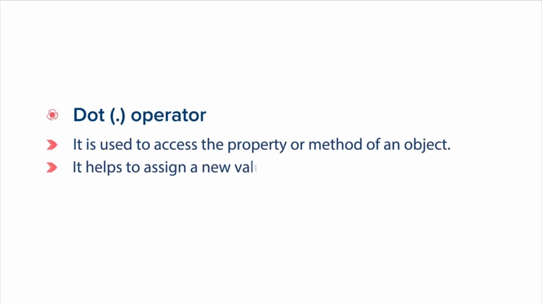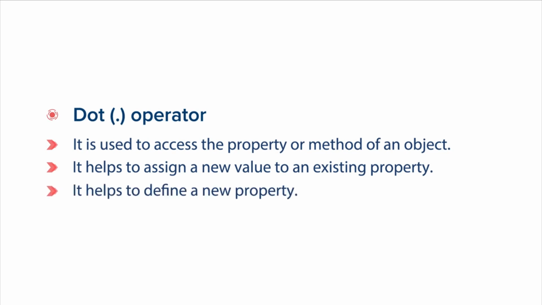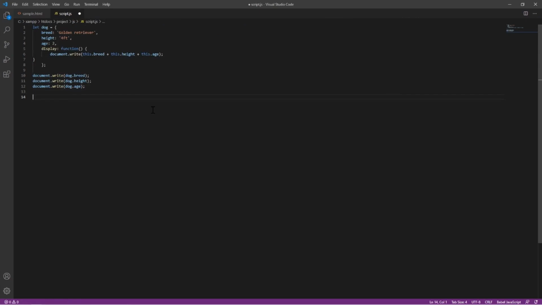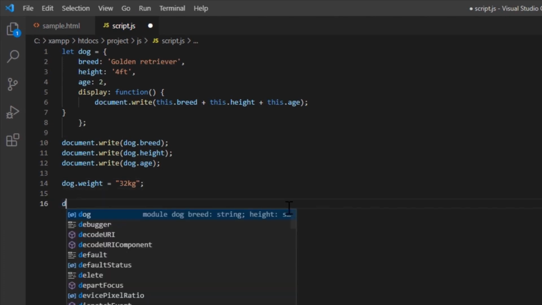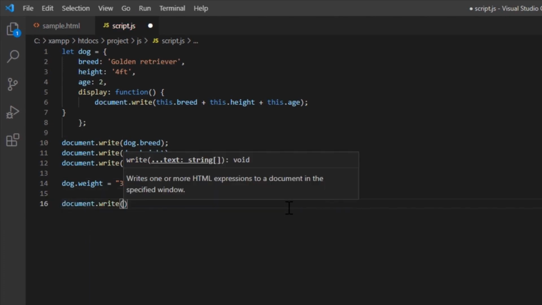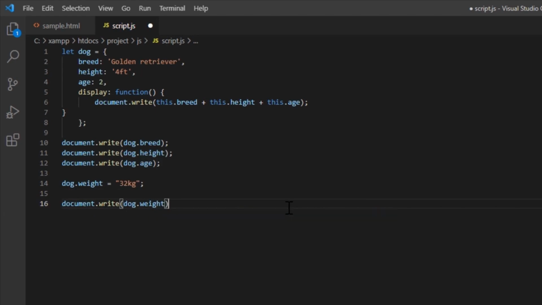Using the dot operator, we can also assign a new value to any property. All we have to do is to use the dot operator with the property whose value we want to change, and using an equal to operator, assign the new value like this. Not only this, we can even define a new property using a dot operator. Example, for the class dog, if we want to add the new weight property, we can do like this. Note that I am adding the value between inverted commas as the value is a string. So let us print this value.